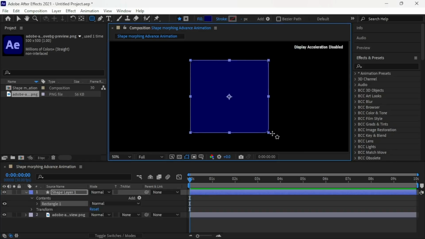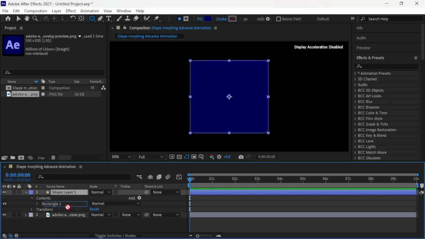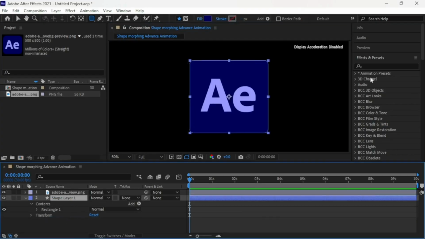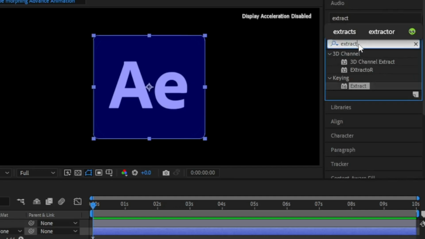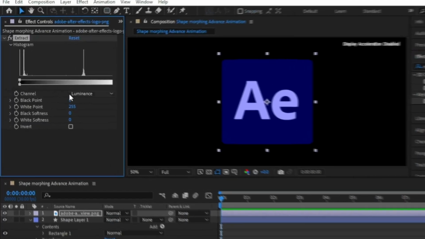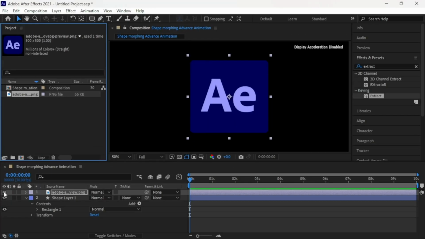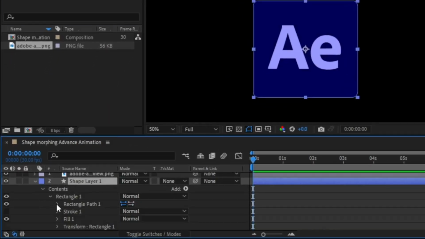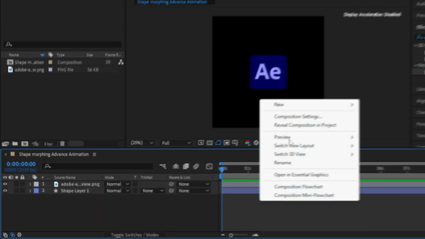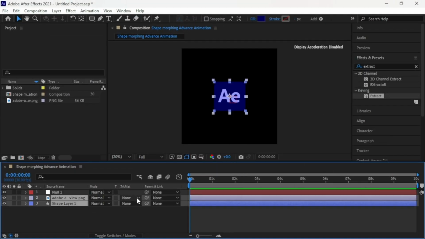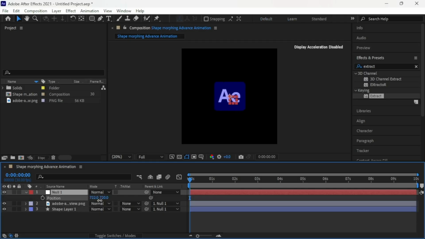Hold Shift while drawing to keep the proportions even, and position it directly below the AE logo. With the shape layer selected, go to the Effects panel, search for Extract and apply it. Set the black point to 50 so we get a cleaner base. Now open the rectangle path inside the shape layer and set the roundness to 50. Create a new null object, then parent both the logo layer and the shape layer to this null.